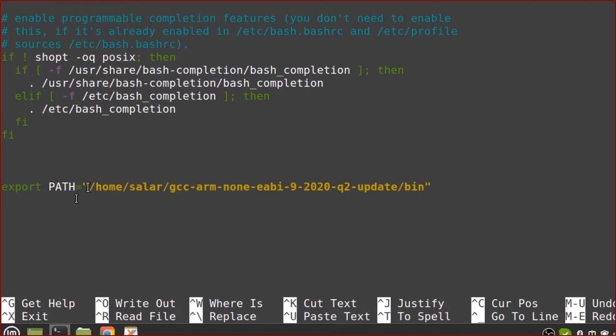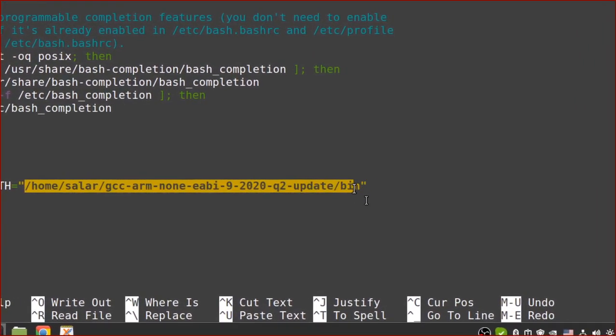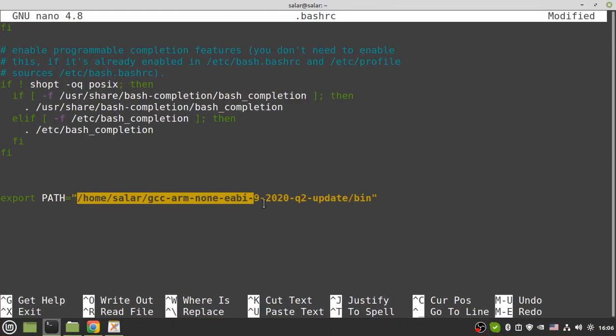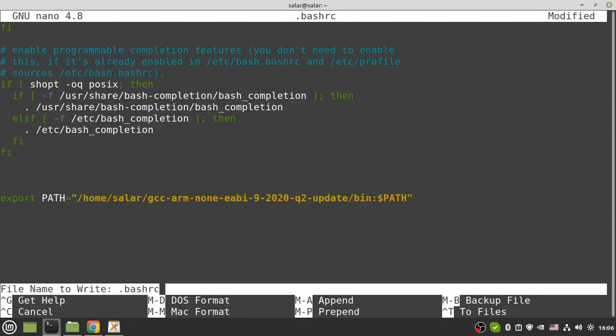It's the address of the directory that contains all of my compiler tools. Okay, and a colon, $PATH. You want to add this directory address to your path, and put the existing path in again. Okay, write this line in .bashrc and save and exit.